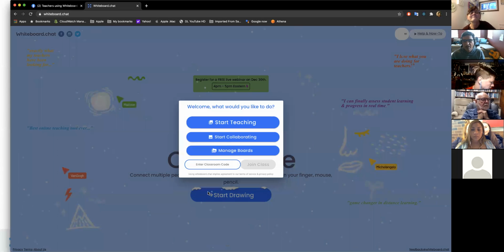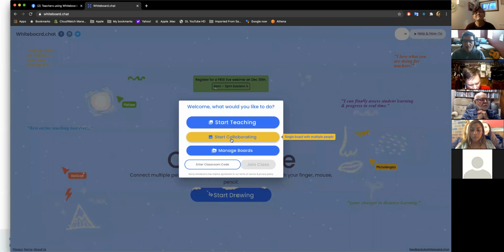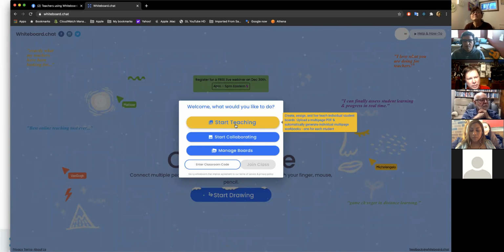There are two modes whiteboard.chat works in. One is a collaboration mode, which is, at least from my perspective, more for enterprises, where all the participants get on the same board. They can collaborate with each other just like you would with the Zoom whiteboard or Jamboard or any of those things. But the more interesting thing, which we are going to focus on today completely, is this teaching mode, where you can create, assign, and live teach individual student boards or small group boards.